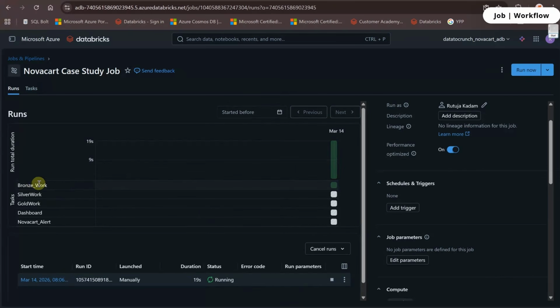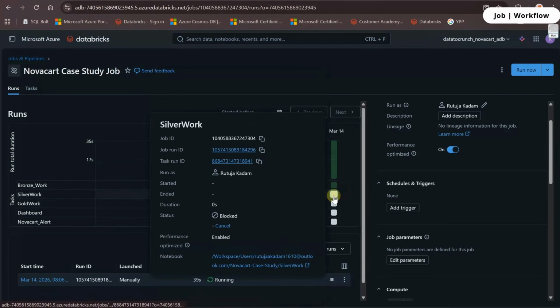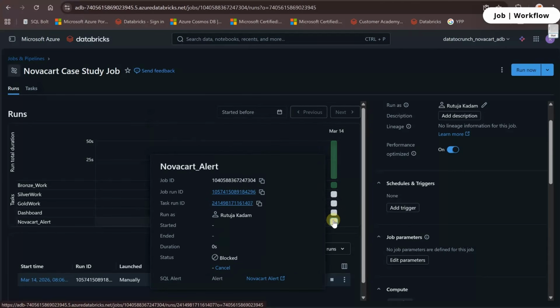Okay. So if you see here, bronze work is running right now. We'll hover over this. It will say that the status is running, how much time or duration it is taking, who has run it, who has started it, and its unique job run ID, job ID, task run ID. Then similarly, for the second one, it will also get shown. Here you can see that the status is blocked, because we have added the dependency that silver work depends on the bronze work.